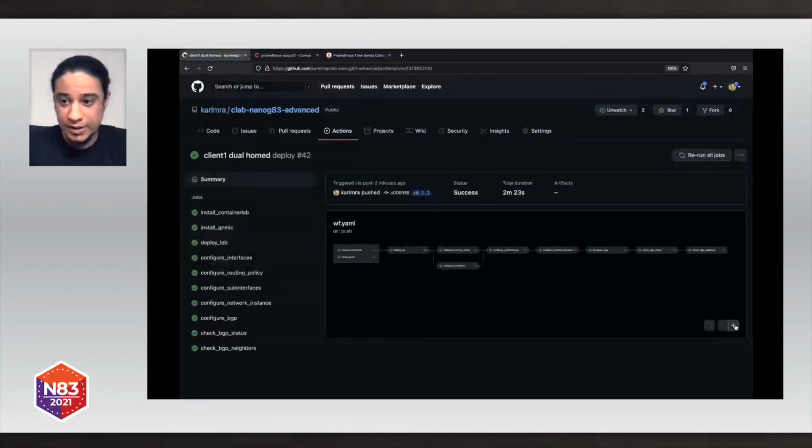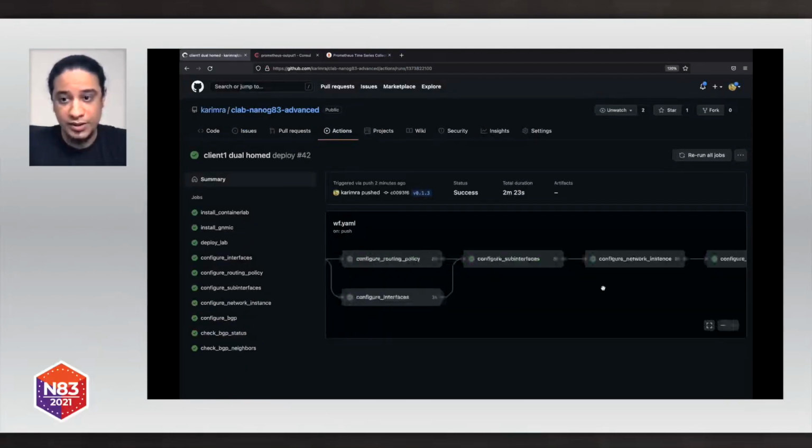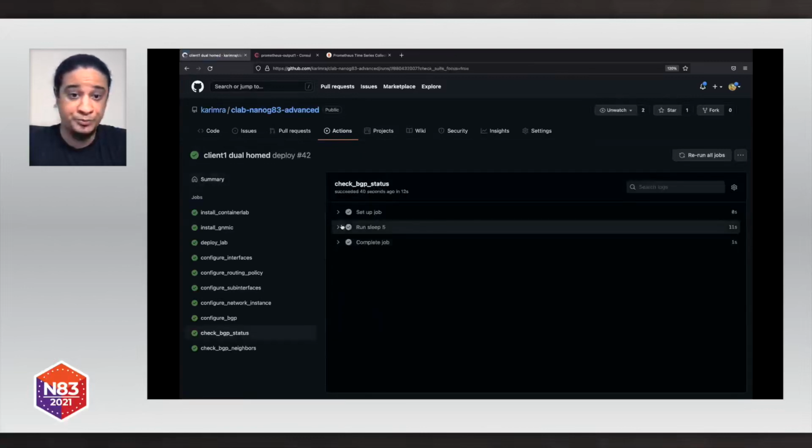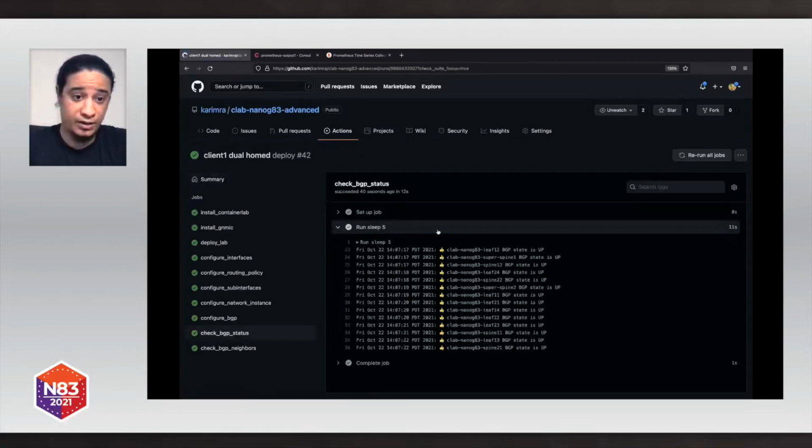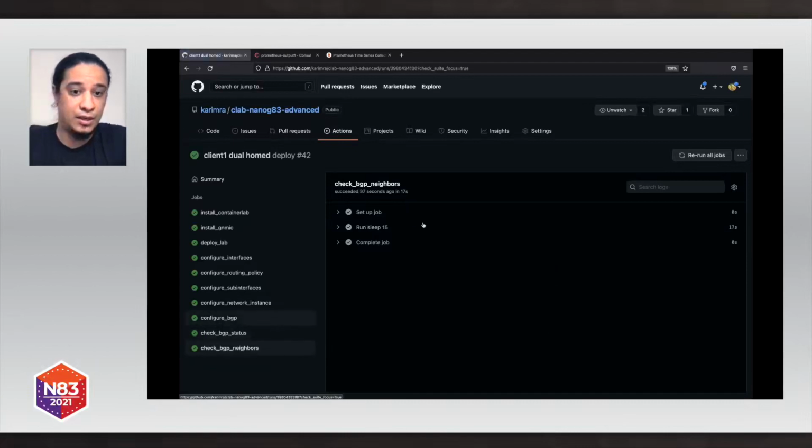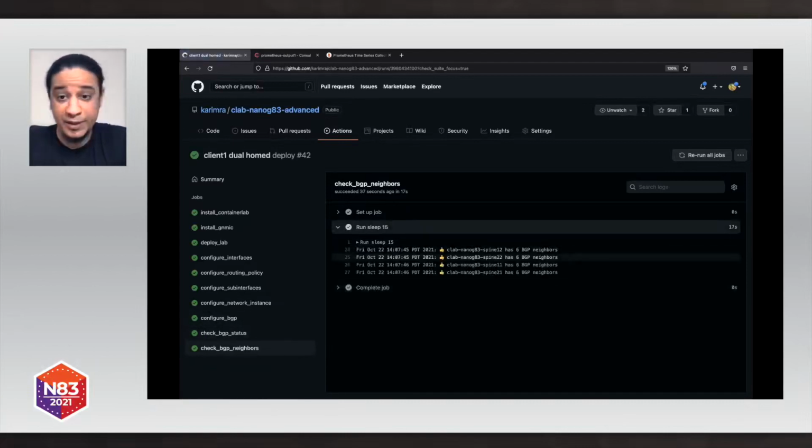Okay, so it seems that all the workflow steps were completed successfully. We can go and check the logs of our two last steps, which are checking if our BGP is up, and the spines have exactly 6 neighbors. So it seems that we have all thumbs up. All the BGP processes are up on all the nodes, and each of the spines has 6 BGP neighbors. So all BGP sessions were established successfully.